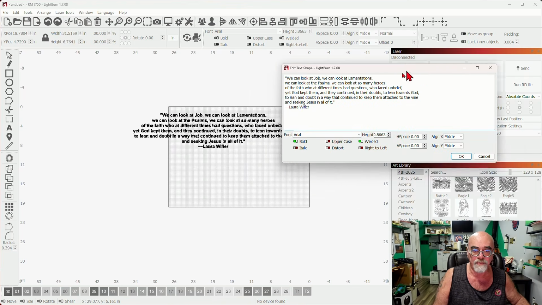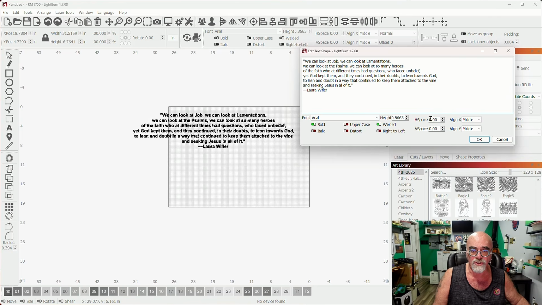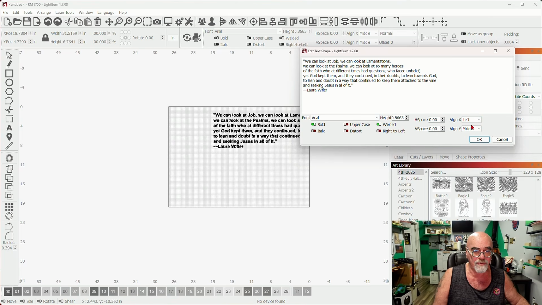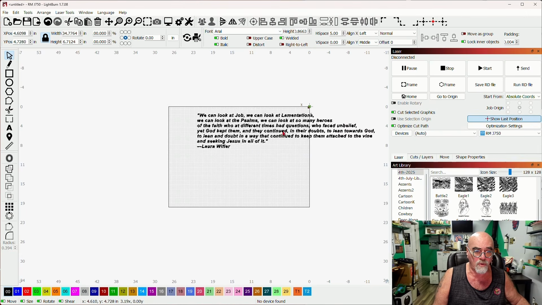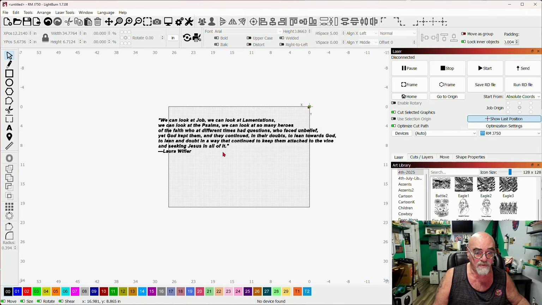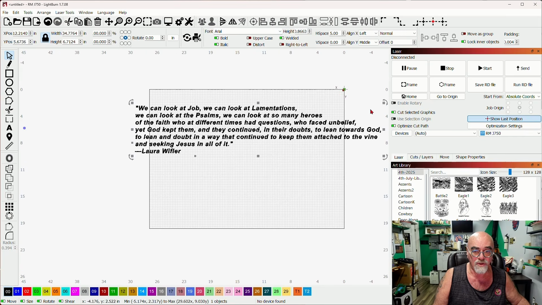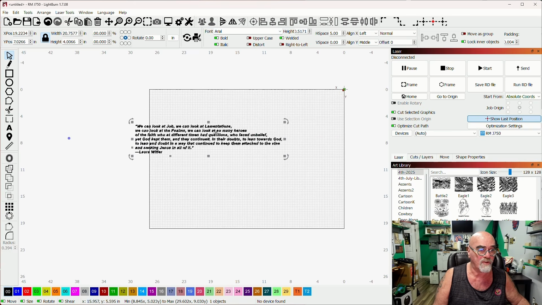So now, maybe that's not what you want. You still have all of your controls that are up here. So let's do an align left like that. And we want it bold, we want it italic, and we want to increase the horizontal space by just a little bit like that. And now we have a perfect quote that is ready for engraving that you can size to whatever size that you want.